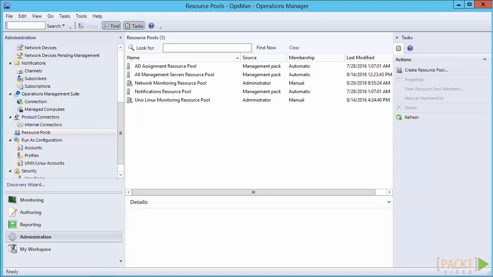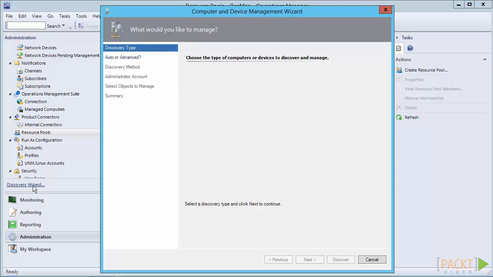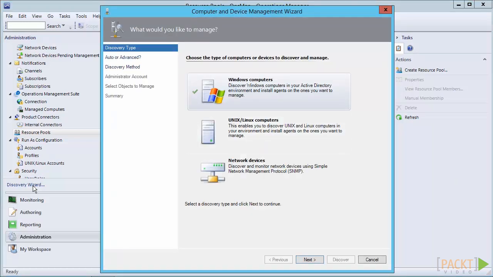We will also need to create a Run As account, but we could do that during the Discovery Wizard. So if you click Discovery Wizard, and this time we're going to select Network Devices and click Next.